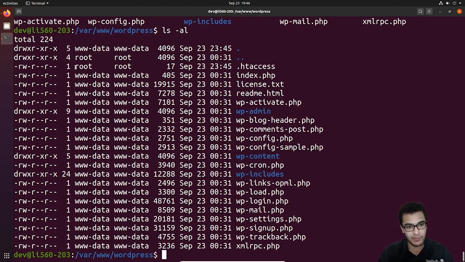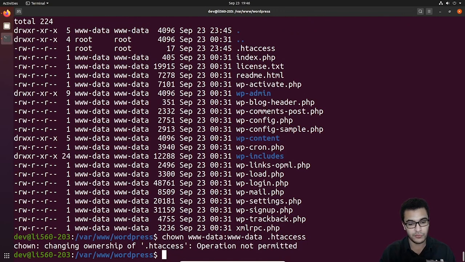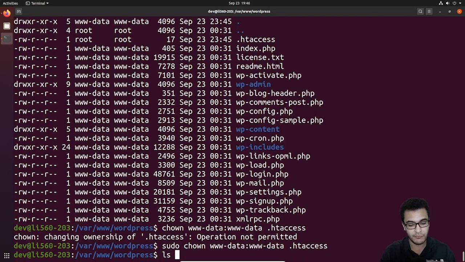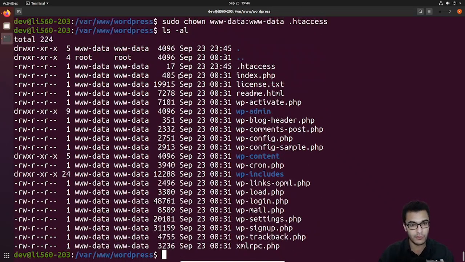The .htaccess file belongs to the root user, so we want to change that. So we're going to say chown, and we're going to say www-data:www-data, and we specify .htaccess, the file that we want to change ownership of. So we'll just run it with sudo. If we list all the files now, you can see now they all belong to the user www-data.